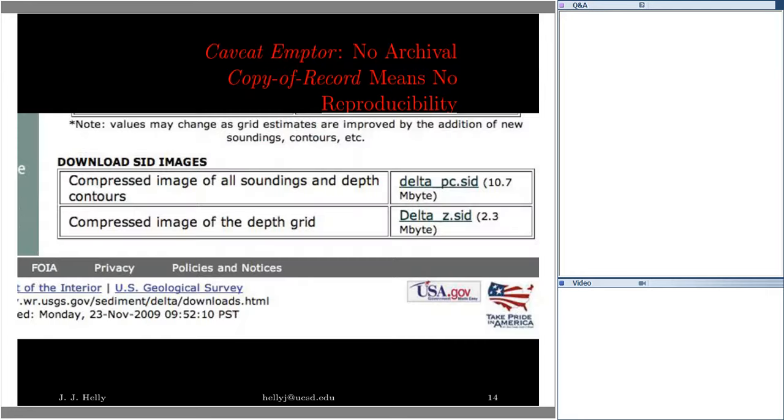If you look more closely at the implications here, try and think about it, there's an asterisk here, a note that's more or less footnoted, that values may change as grid estimates are improved by the addition of new soundings and contours. So this means that the data can change in place, and that's a bad thing, typically. In other words, if you want to maintain reproducibility, you need, as a user, to make a copy of the data and maintain that copy so that you can compare it to a future state of data that are changed in place like this.